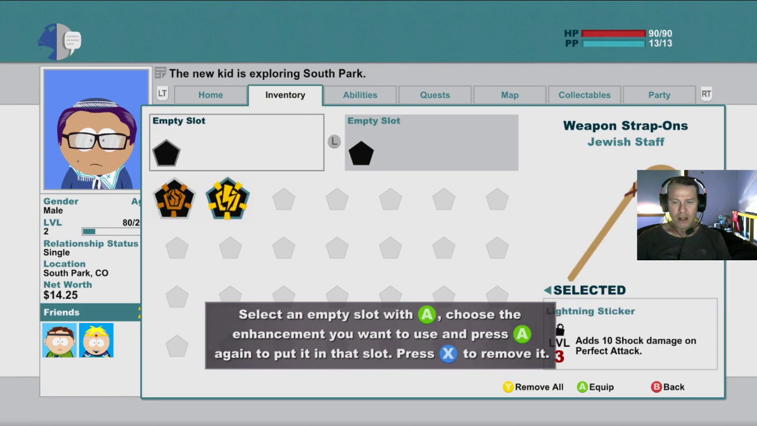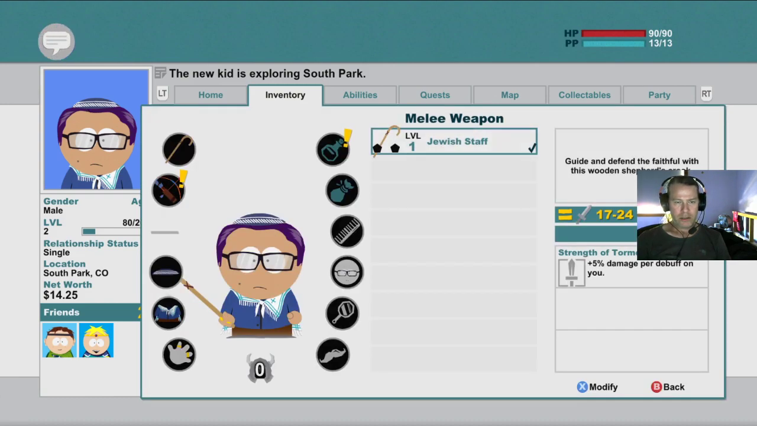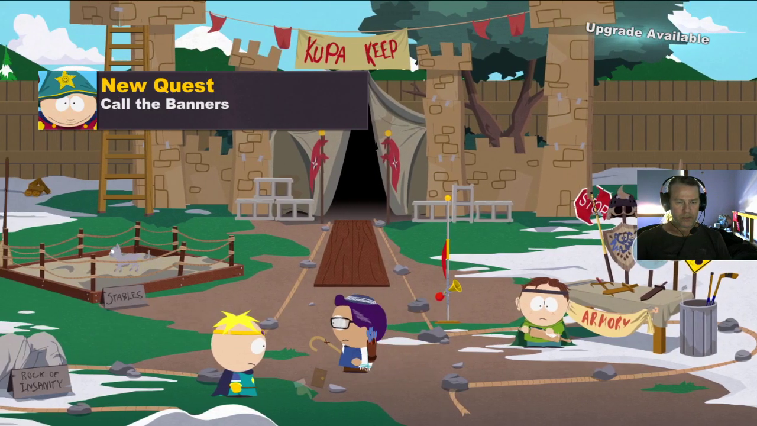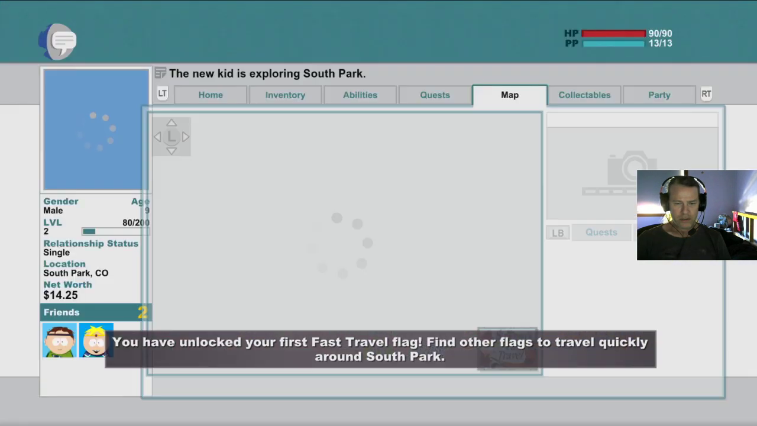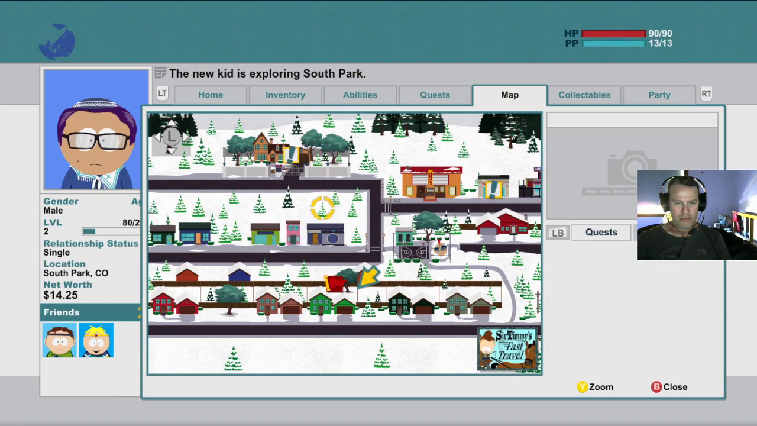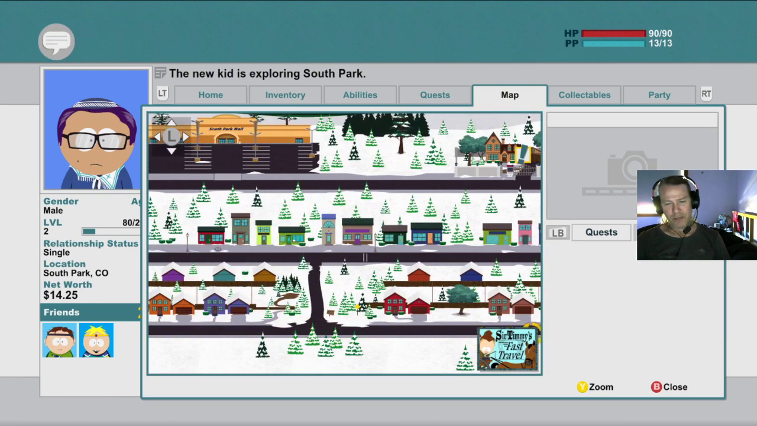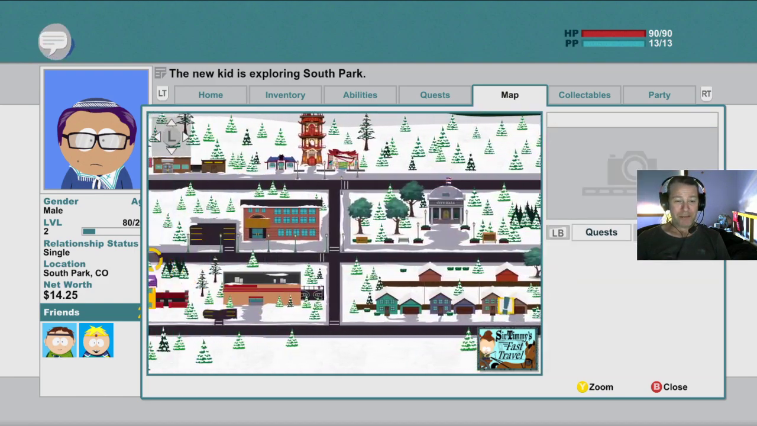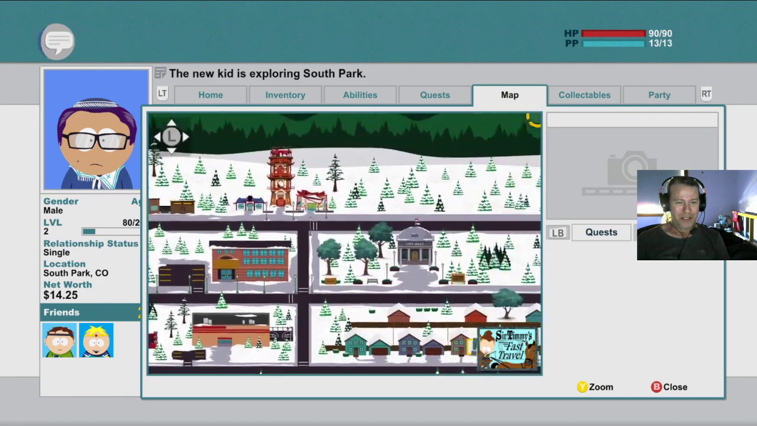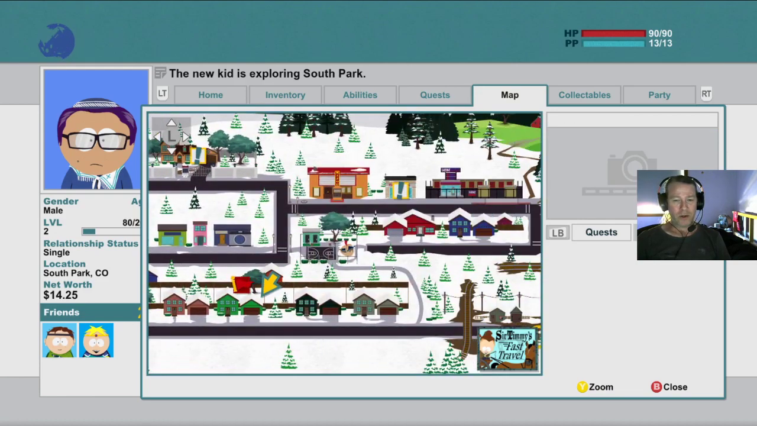Why can I not? Oh, because it's level 3, it's locked. And I'm only level 2. Okay. No problem. What's this? Okay. Yeah, that's right. Throughout the map, there are these travel points that Timmy can drive you to. But you have to go around the map to unlock them all.